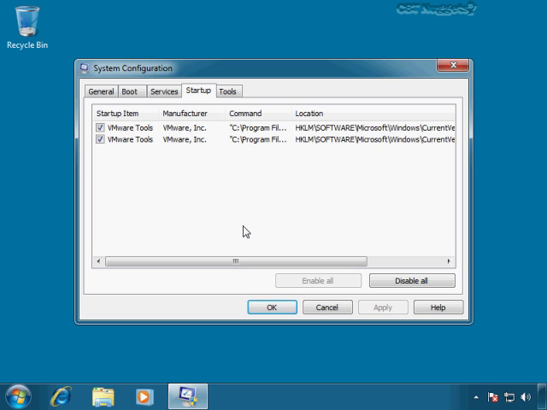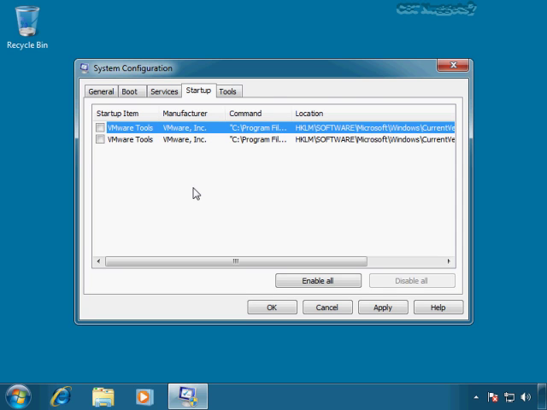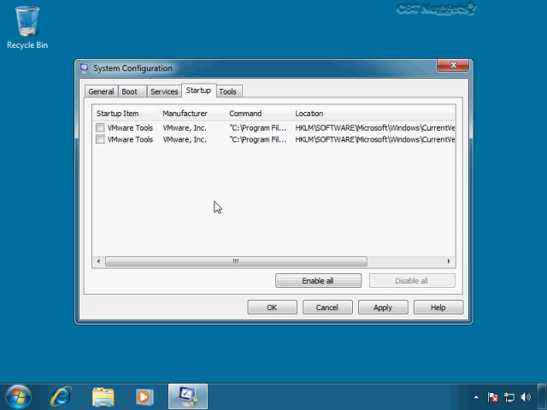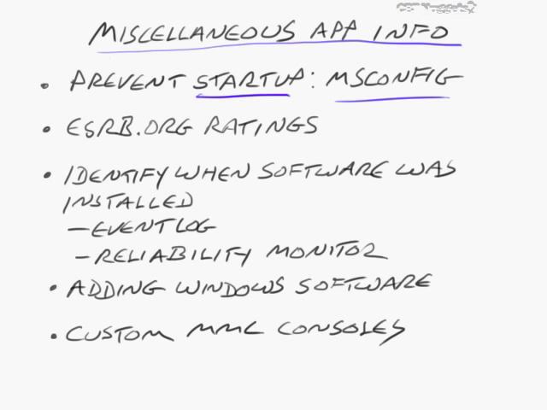And maybe we suspected that one or more of these things were causing a problem. Well, we could deselect one of them, or deselect all of them, and then start to add them back in one at a time until the problem recurs. Then we would potentially be able to track down what the cause of the problem was. If you want to prevent a startup item, that's one way to do it, through msconfig.